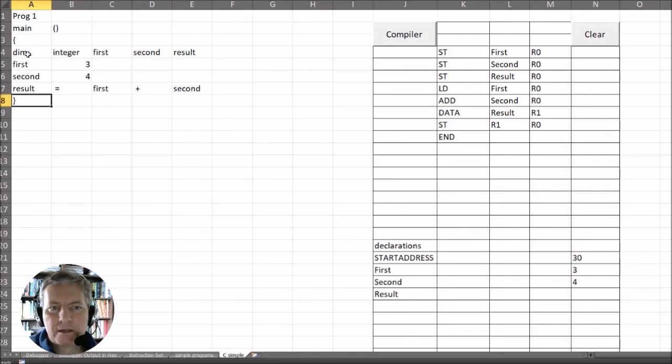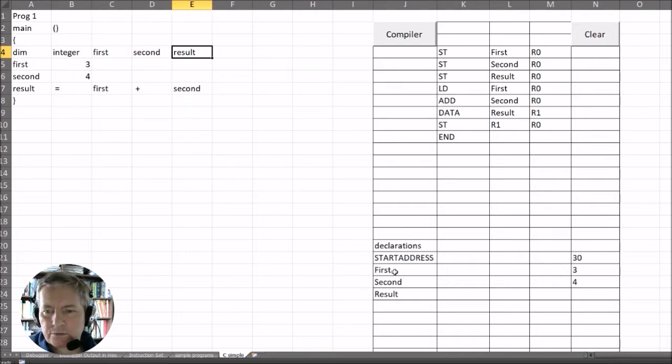Now whenever we come in here to the dimension, our dimension again is as an integer, and we've got first, second and third. So it sets aside memory locations first, second and third, and we've seen that it sets them aside here because we define first, second and third, and the first is the first memory location at the start address, and then this becomes the next one and then the next one. So that's going to be in memory location 30, 31 and 32.